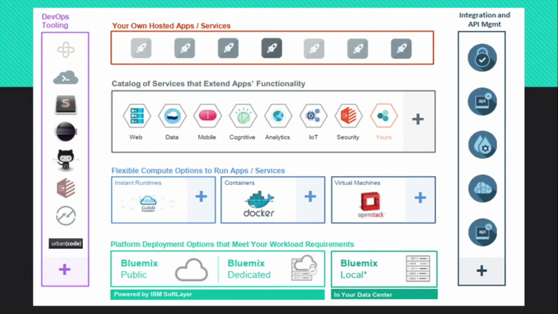It has DevOps tooling, your own hosted apps or services, integration and API management, and a catalog of services that extend app functionality like web, data, mobile, cognitive, analytics, IoT, security, etc. Flexible compute options to run apps or services. Platform deployment options that meet your workload requirements like Bluemix public, Bluemix dedicated, Bluemix local.